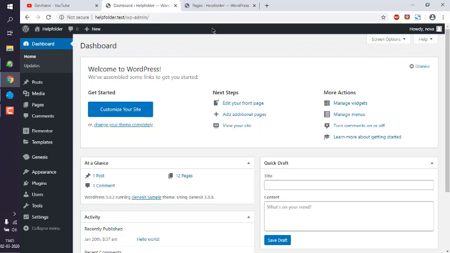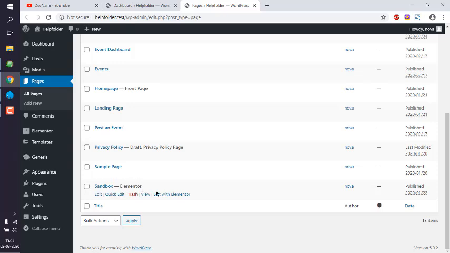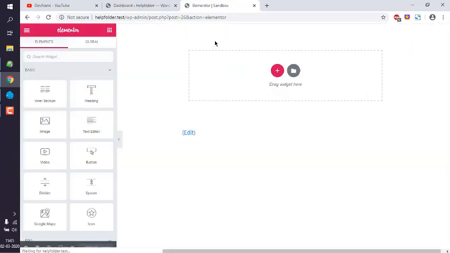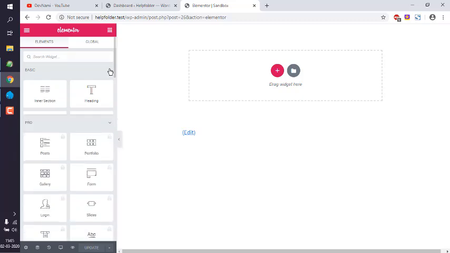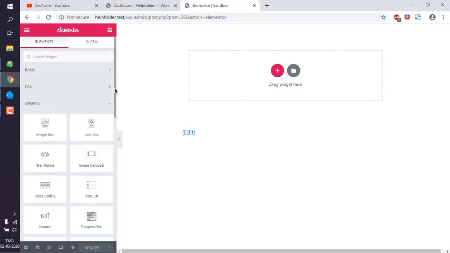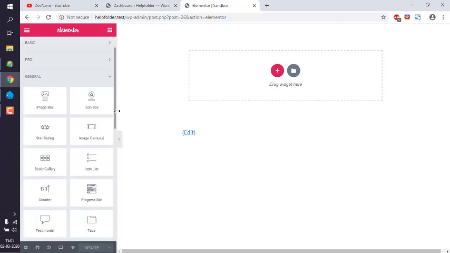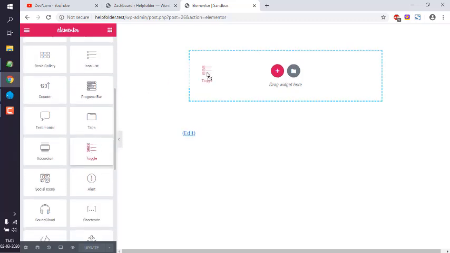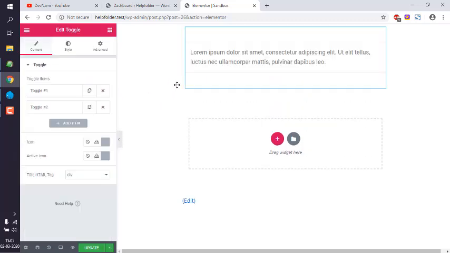So next would be to open the page where you wish to edit your toggle widget. Okay, so in that page we'll try to add our toggle widget. So let me just wait for this to load. Okay, now here we have basic widget, pro widget, and in general we have to find that toggle widget. Simply drop it in here. Okay, you'll notice that this looks something similar to accordion widget, but it's slightly different.